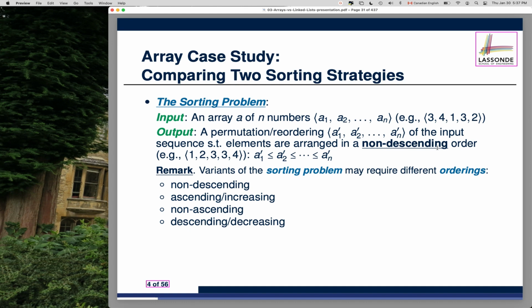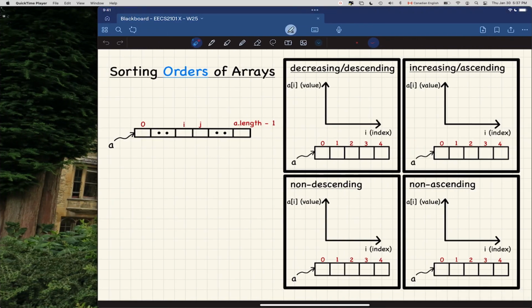Let's now take a look at these 4 orders. They are very straightforward, but you just got to know the definition very thoroughly. So I got these 4 possible sorting orders. I got decreasing, descending. I got increasing, ascending. Let's talk about these 2. These 2 are very straightforward. Decreasing, descending simply means the values of the array should have this downward trend. Let me write it down here. That means it should be this downward trend, always downward, strictly decreasing.